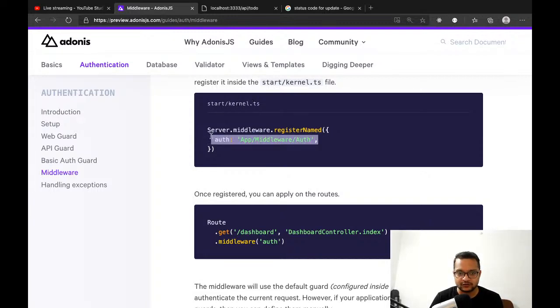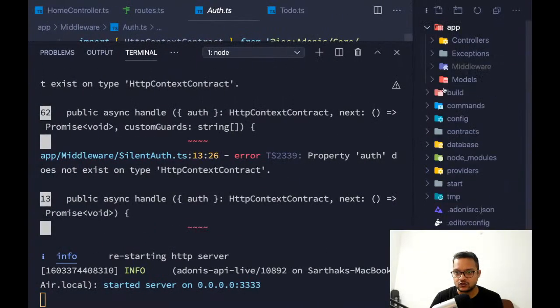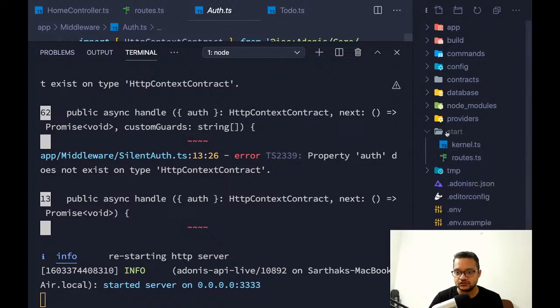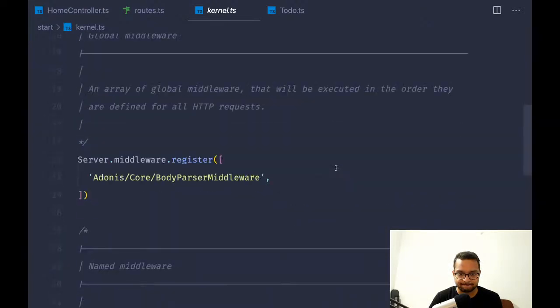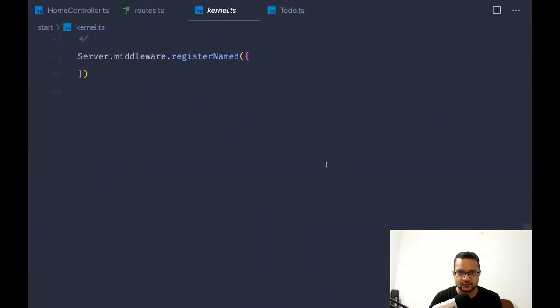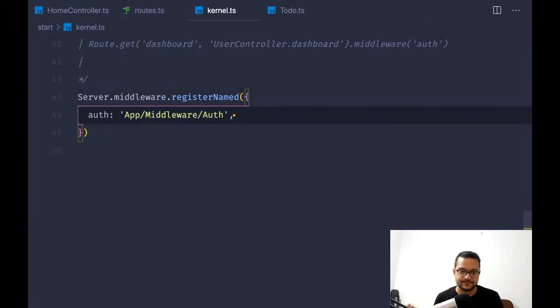So let's copy this one from here and go to start. We have a kernel. And from here at the bottom, we can see we have this registered name. Have it.